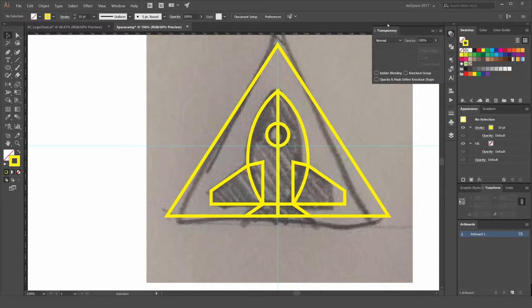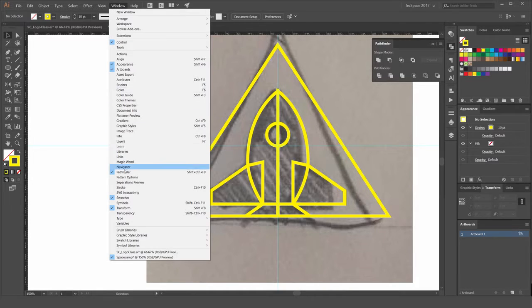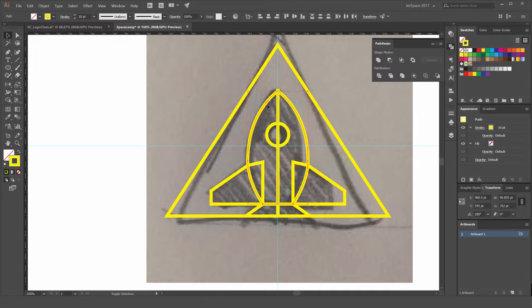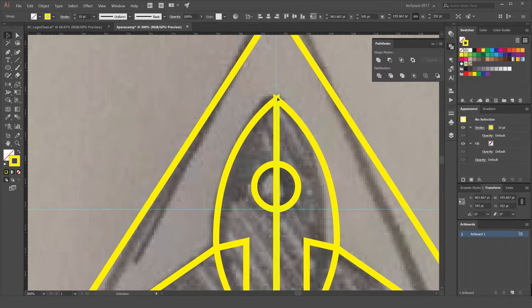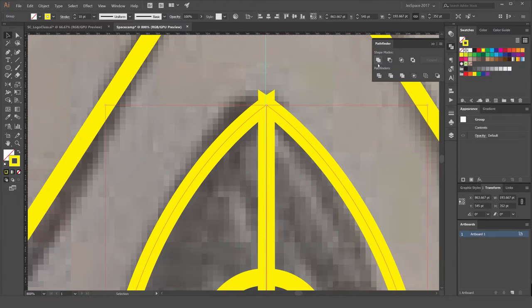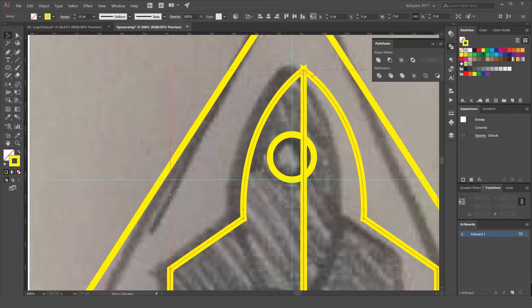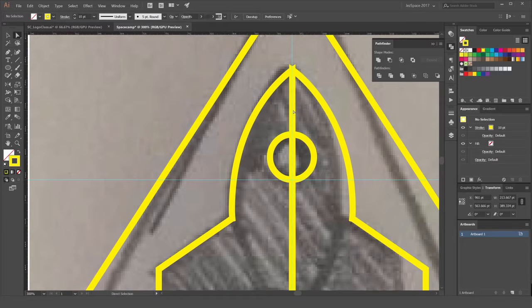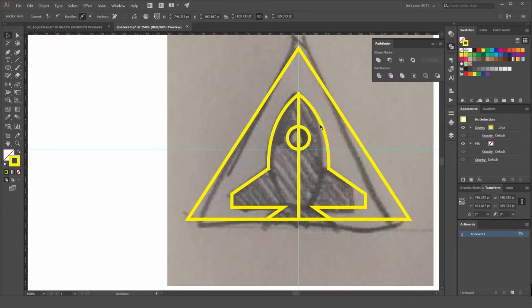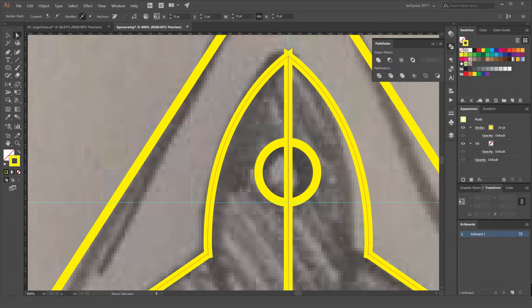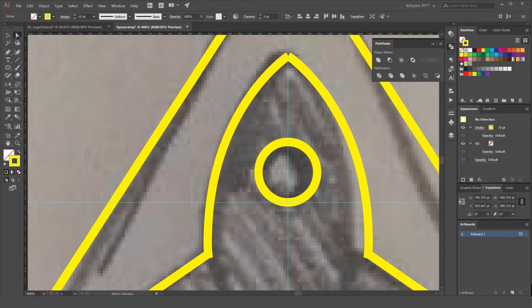So I'm going to go to my Pathfinder tool. If you don't know how to open that, go to Window, Pathfinder down there. I'm going to select these 2 spots, press Unite. And I'll select all these other points as well. Click Unite that. So what we have to do, all these are united, but we got to get rid of this middle stroke. So I'm going to select that, just delete that.